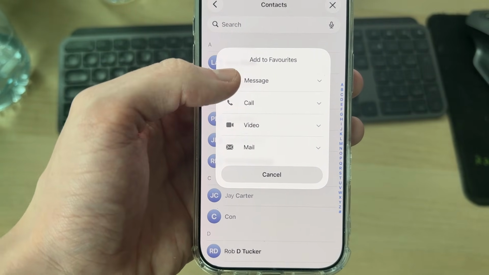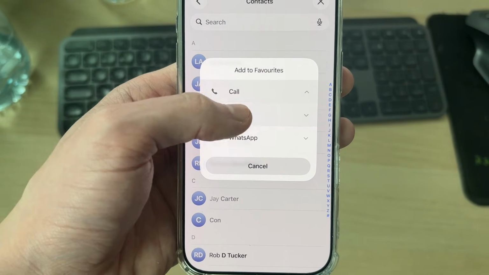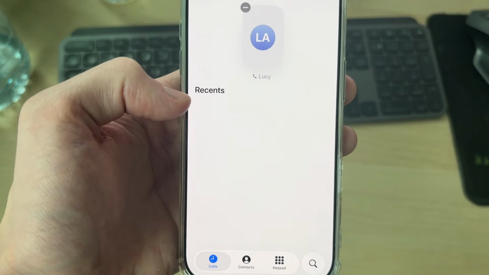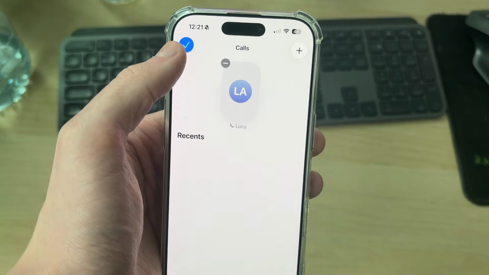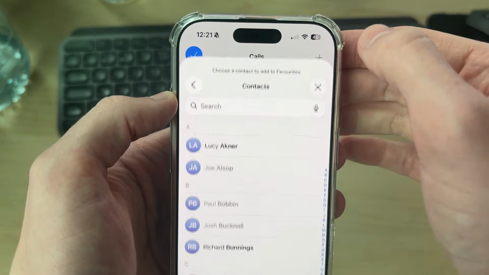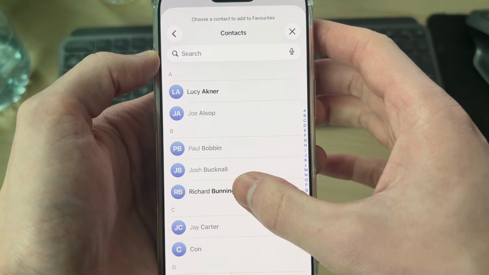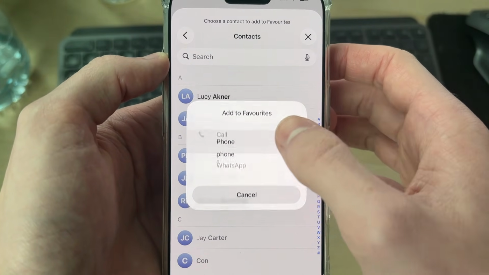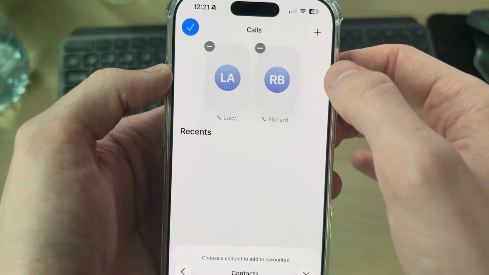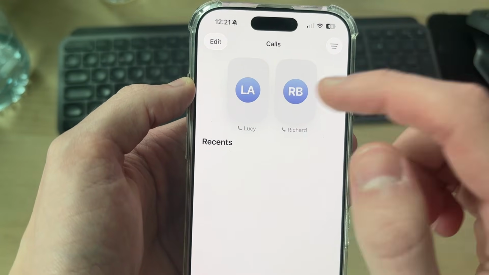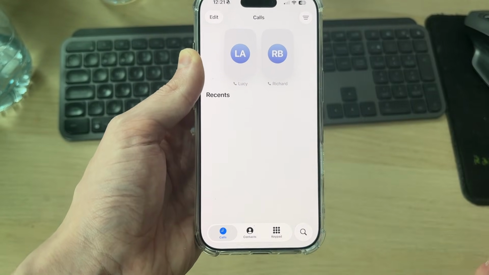You can choose what you want to add here. I'll expand call and then press phone there like so. Now we've added them. Of course, I could then press the plus in the top right and add more as well. I'll keep repeating that for the different people I've got here, and I'll press the number and then they are added. Then you can press a tick in the top left and you've successfully added them.